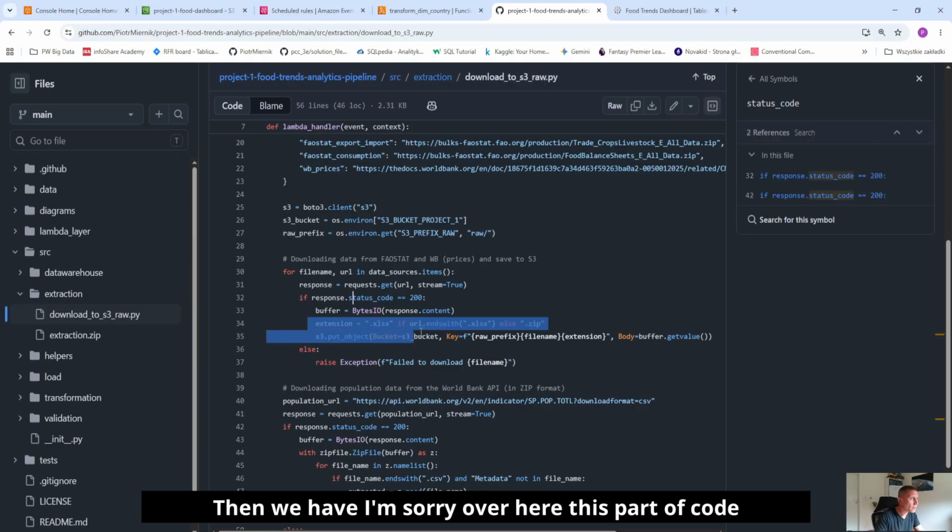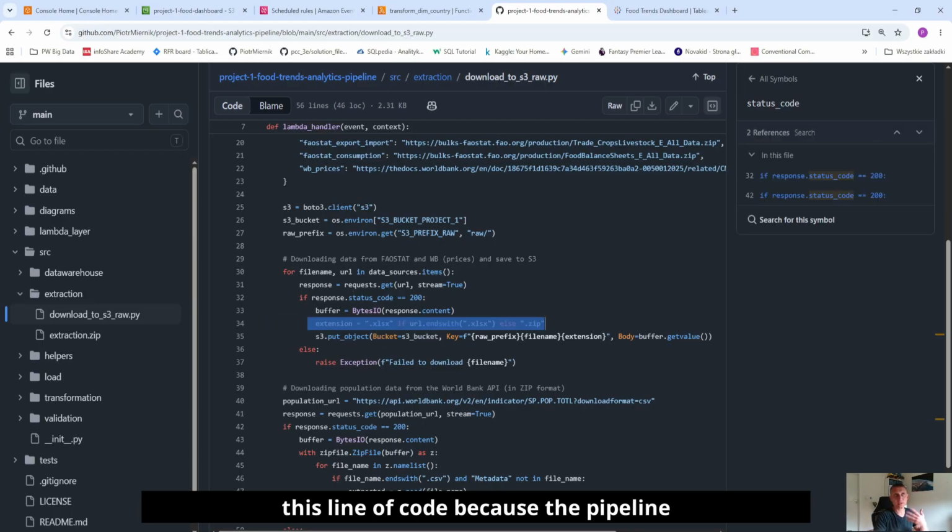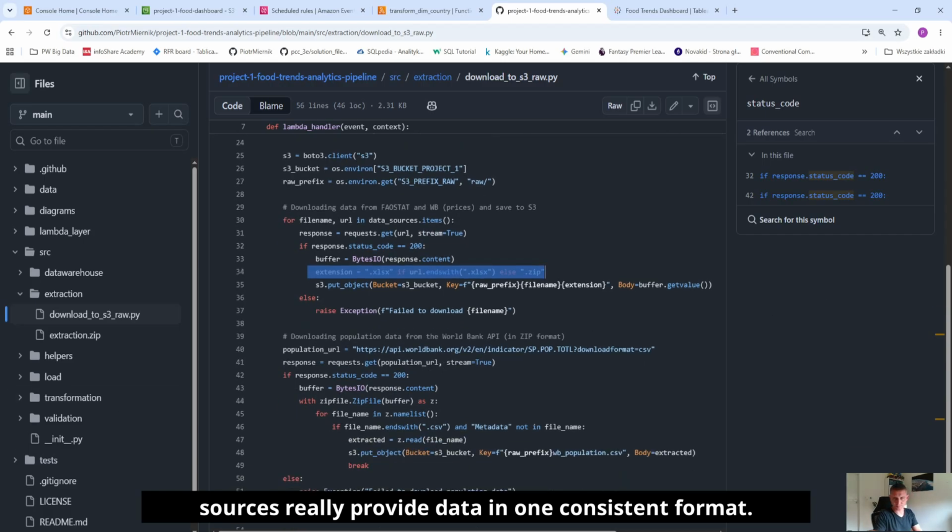Over here, this part of code, this line of code, because the pipeline handles different input formats like zip files and Excel files, I use this extension over here. This is very common in real data engineering projects because external sources rarely provide data in one consistent format.